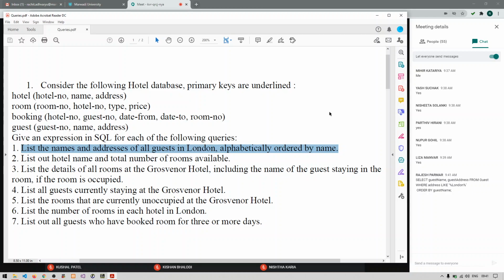Select guest name, guest address from guest where address like London, ordered by guest name. Yes, very good, Rajesh. Select guest name, comma, guest address from guest where guest address like London, order by guest name.